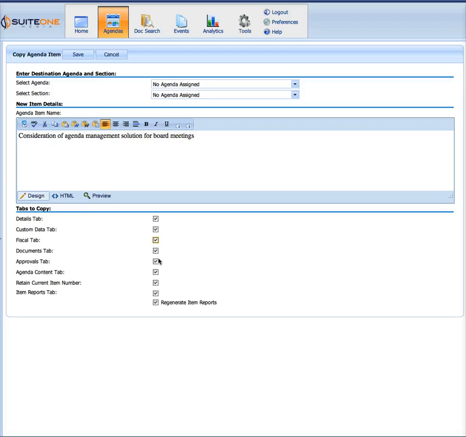Again, the copy function keeps it on one meeting and makes a complete copy of it to wherever, the next meeting or the no agenda assigned area. Where move is actually moving it from one meeting to the next. It leaves the meeting and goes over to another one.